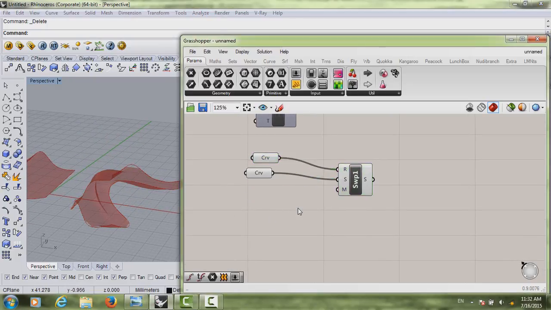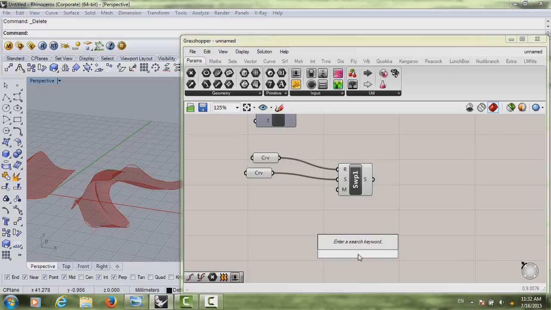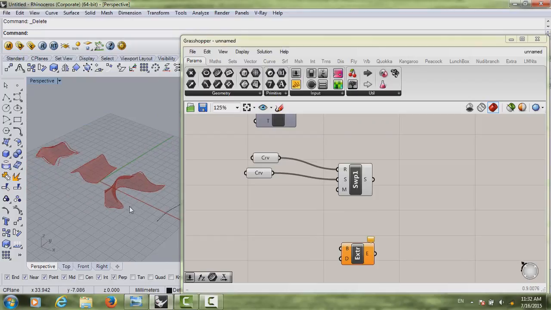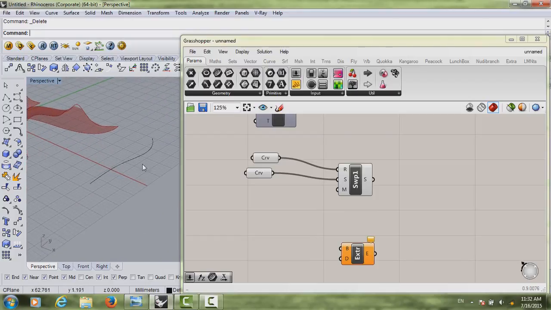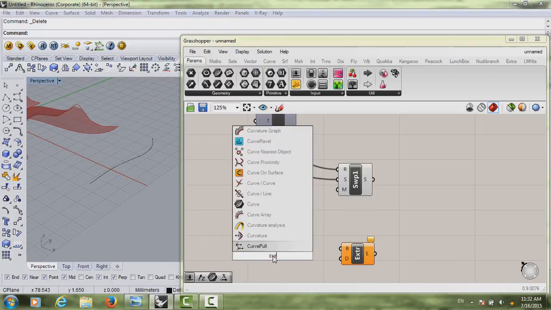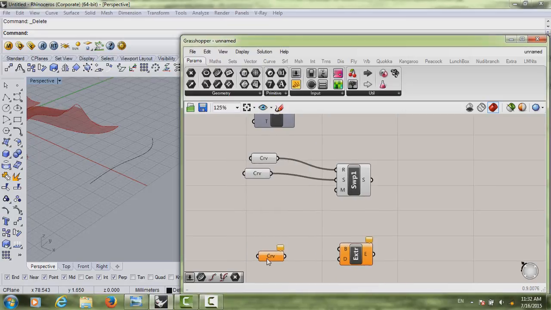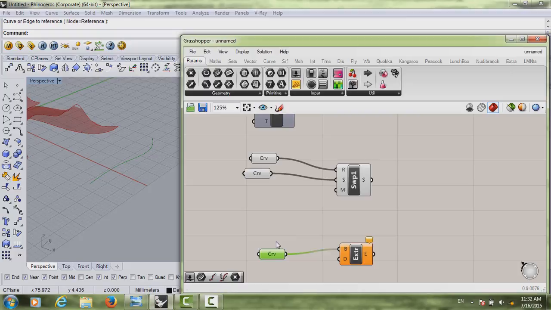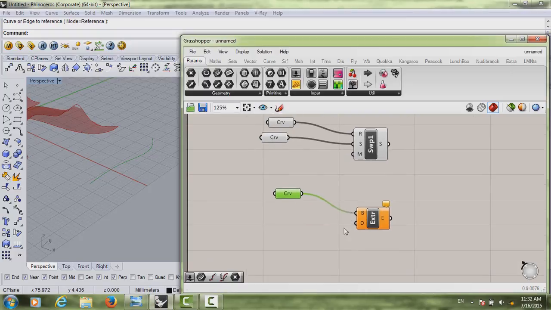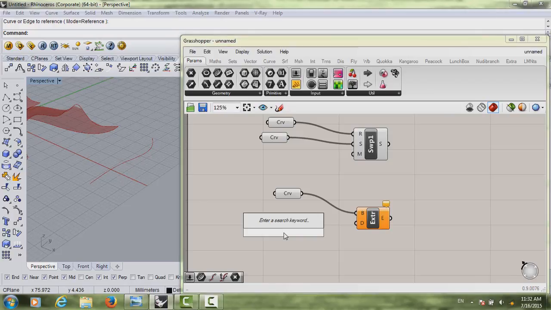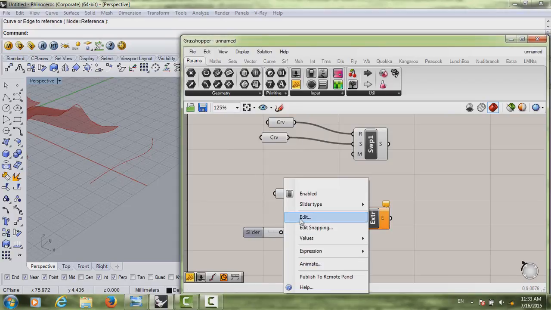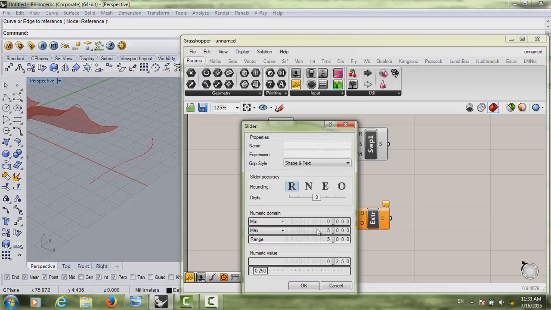So yeah, the last one is the extrude. In extrude, you actually don't need that much. You just need one curve and you'll be fine. So if you just hit curve, right click, set one curve, and connect it, nothing happens because you need something here called the direction. And if you just get in the slider, it just doesn't work.